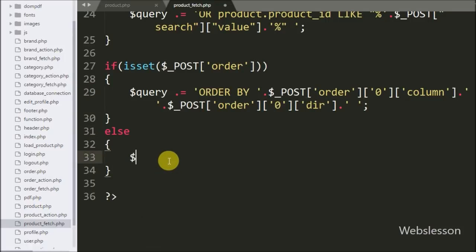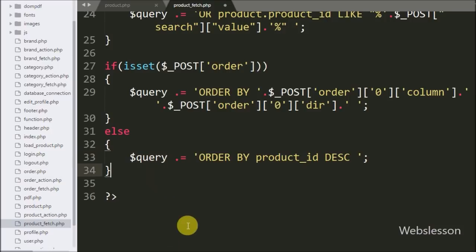Otherwise it will execute the else block of code, and under this we have written the $query variable, and under this variable we append a query like order by product_table.product_id in descending order. So this code orders a particular table column.